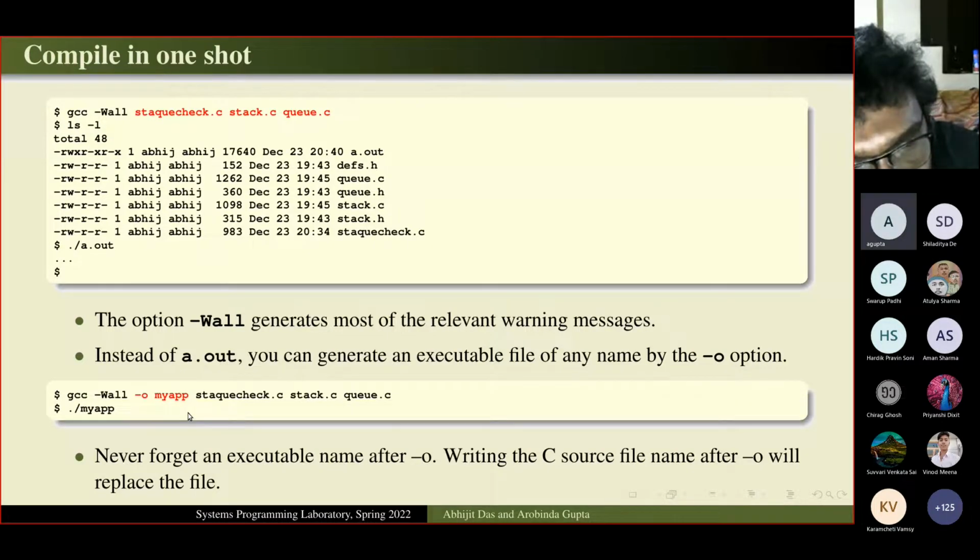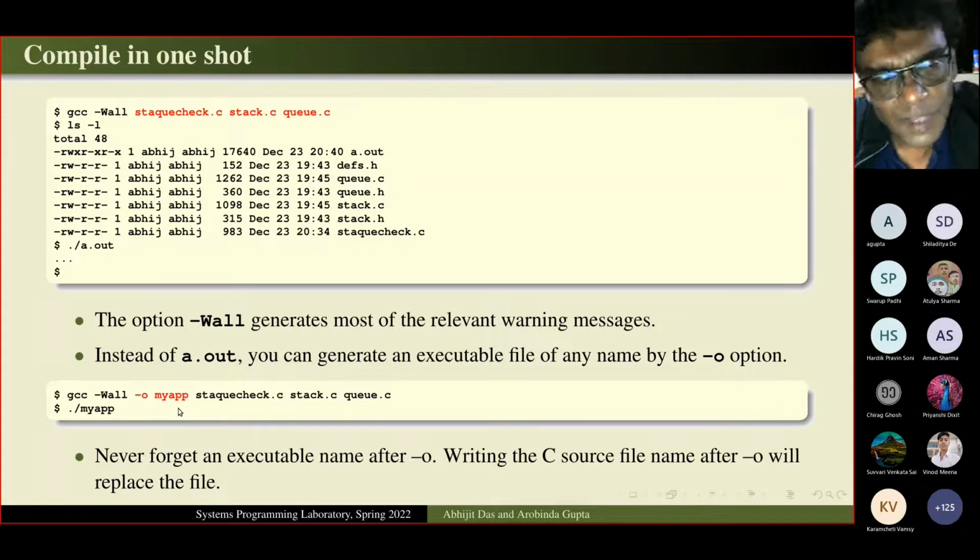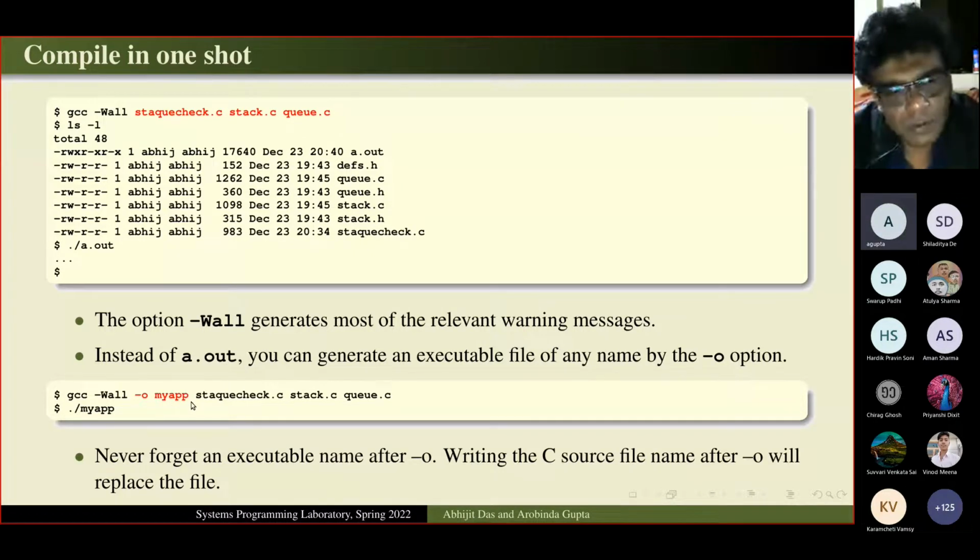Then you have to compile again, the same thing. So it's just a name. If the system does not know what to name it, it names it a.out. If you want to give it some other name, tell the system what name you want. That's what you're doing with -o myapp. Myapp is just a name. Yes, you can also say myapp.out. Any name you give.